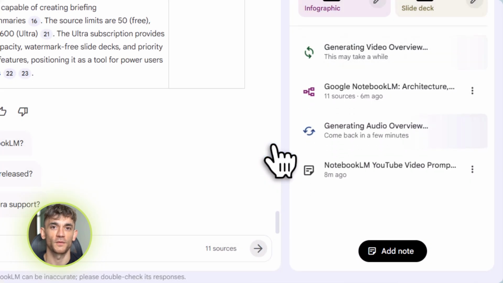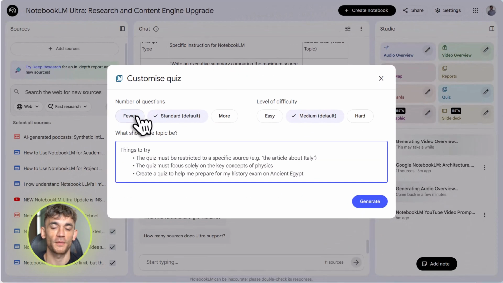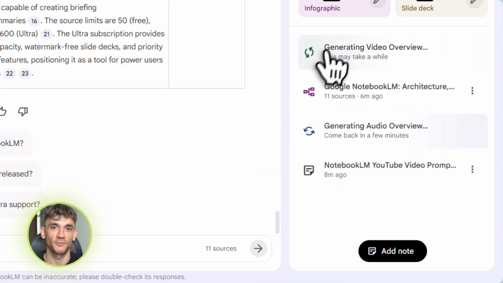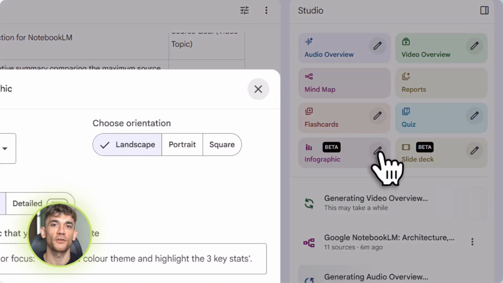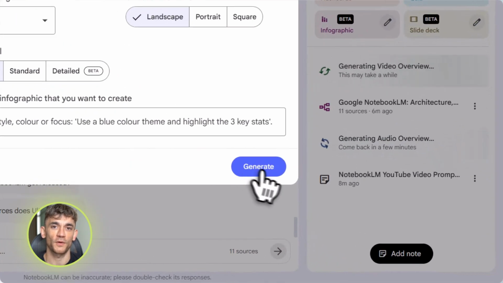That's how you win. Or imagine you're writing a blog post. Upload 5 articles on your topic, ask NotebookLM, summarize the main arguments, highlight conflicting viewpoints, suggest 3 unique angles I can explore. It gives you a roadmap. You write faster, you write smarter, you avoid repeating what everyone else said.